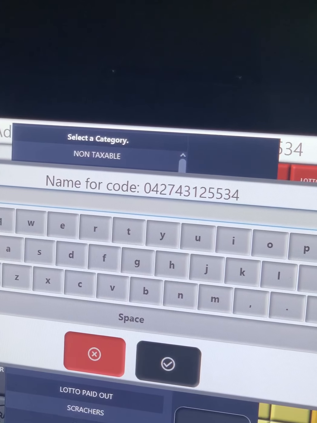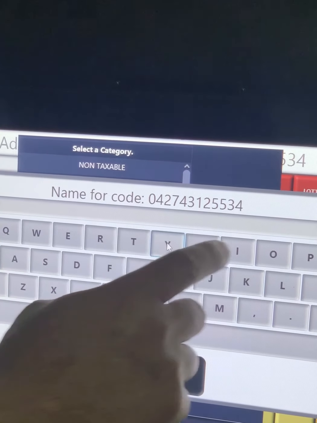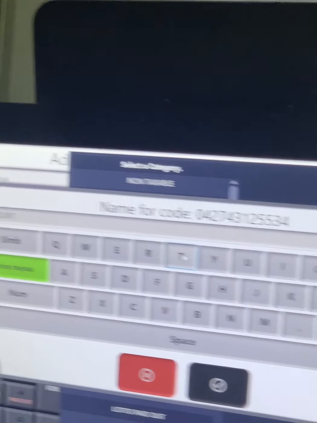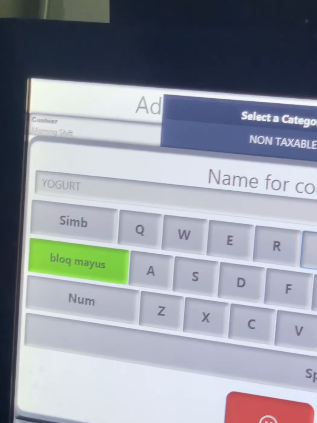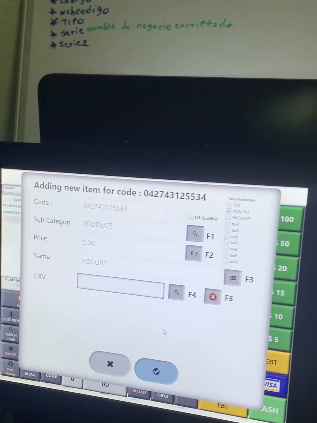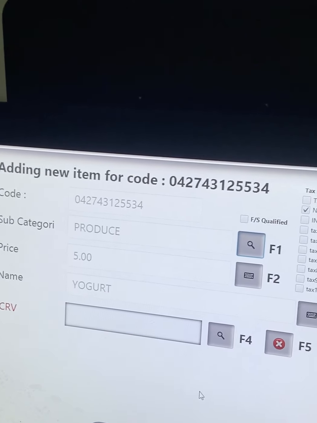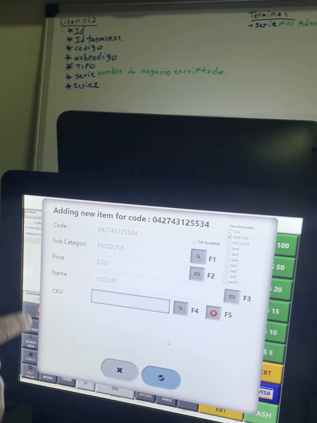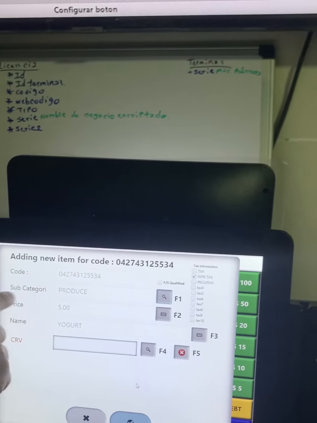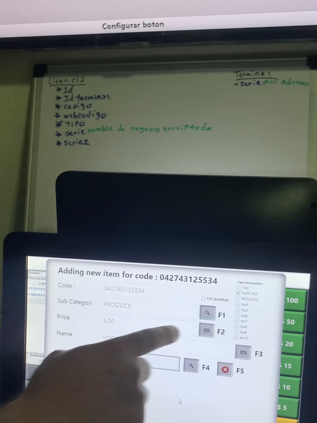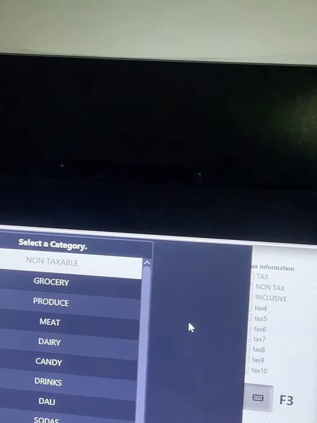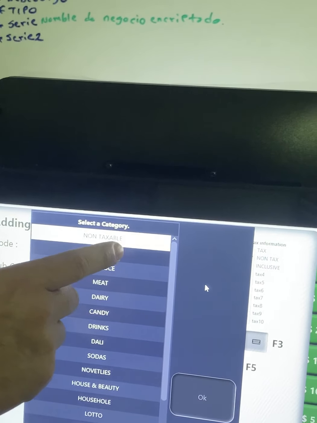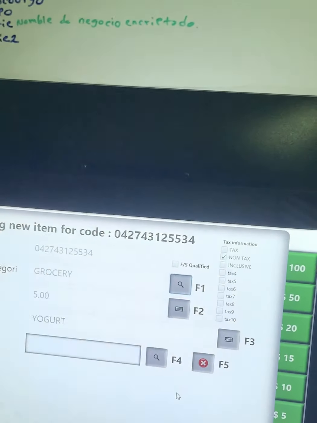And then the last step is just to put the name. You'll see here, this is the name. And then hit this button, which is OK. And finally, it's just to confirm that all the information is correct. For example, if I made a mistake with a subcategory, I can hit this button and change it before saving this item. So I would say just grocery, just an example, and I'll hit OK.